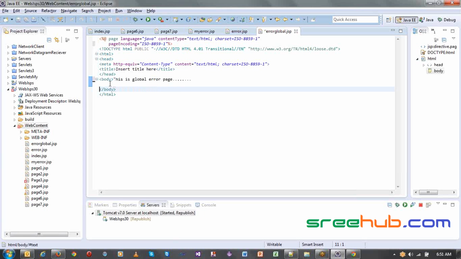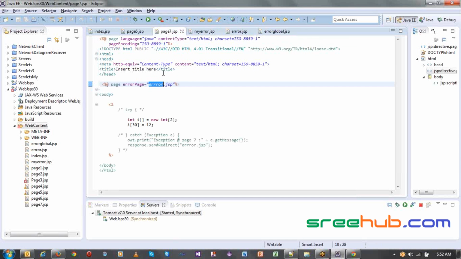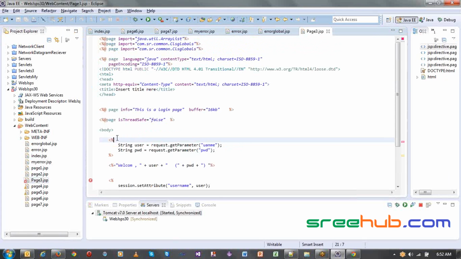If you want to use this page as the error page, you can mention in every page that this is my error page. But if you know that there is only one error page, why do you need to create an errorPage attribute again and again? So for that reason, you have an option in web.xml, that why we are getting this exception also.